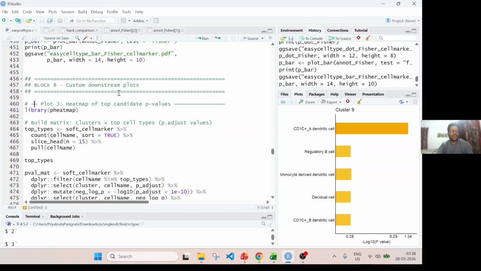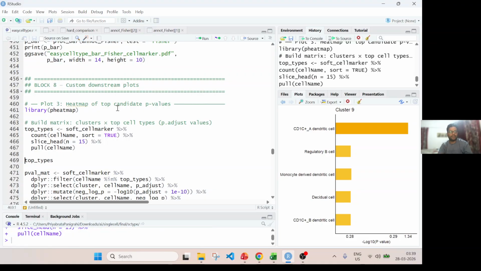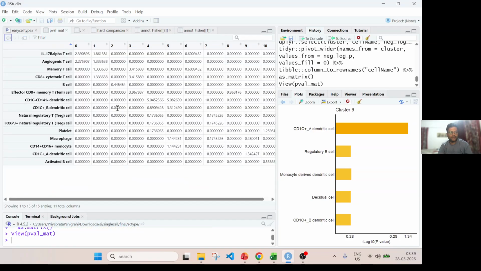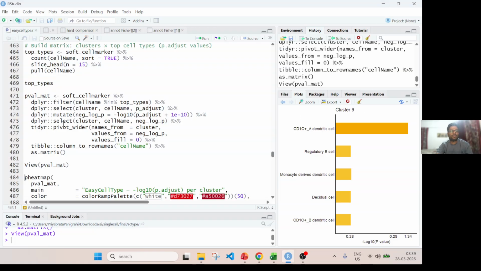This is something I tried actually. Let me see what is coming. I also don't remember now. This is the p-value matrix. Oh, p-value matrix confidence.